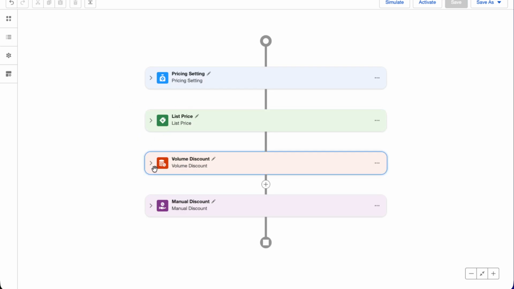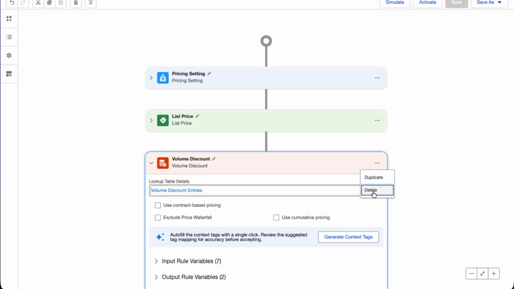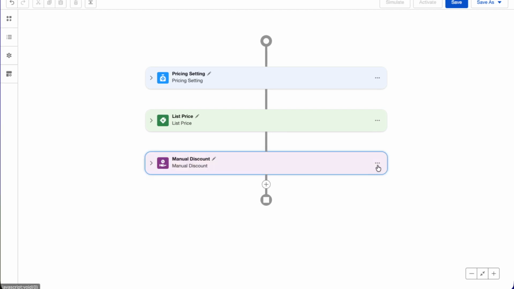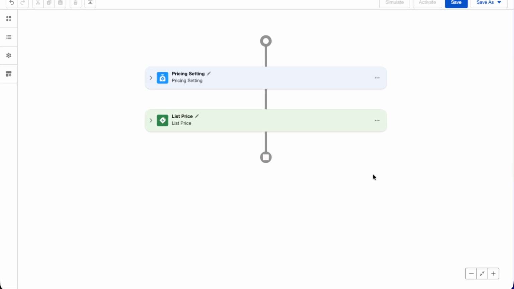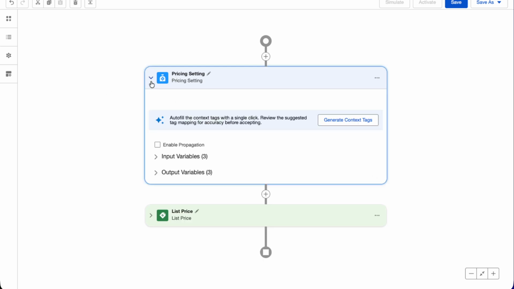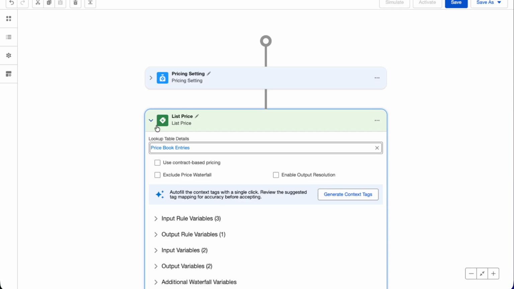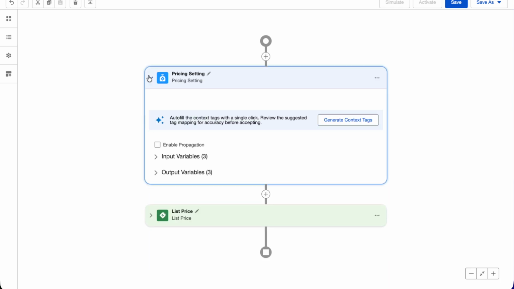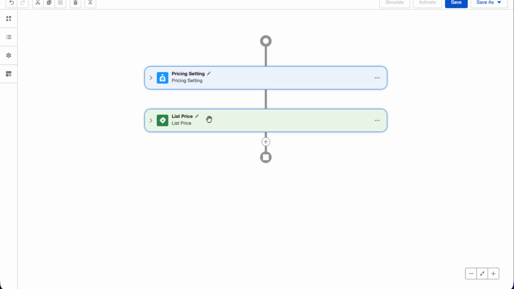Okay, let's remove this volume based. Oh, sorry, delete, delete, delete. Because as I mentioned earlier, if you are creating any pricing procedure, this pricing setting you will definitely need. In pricing setting and list price, you will need it. So that's why I haven't removed this, in order to save the time.